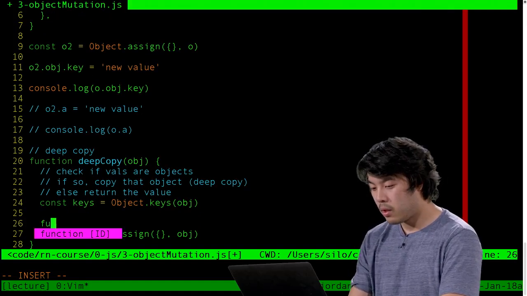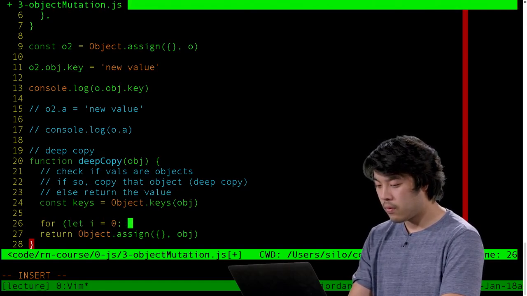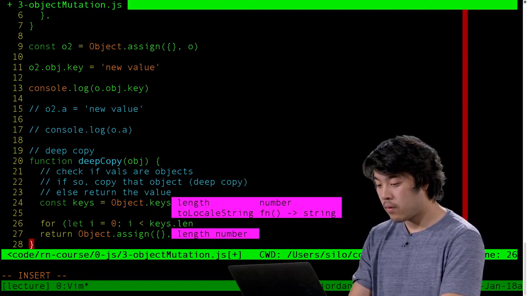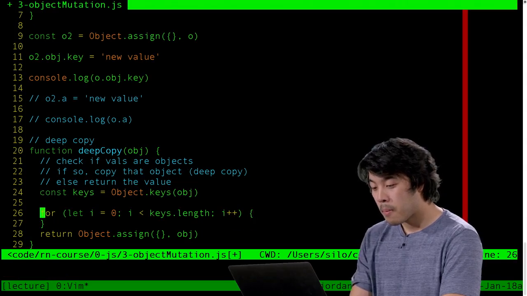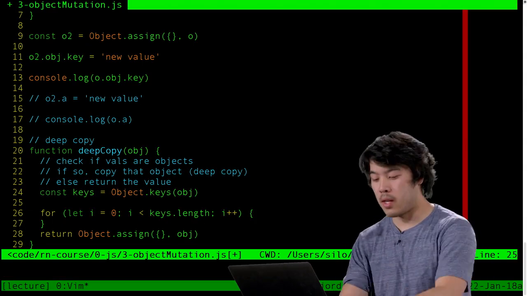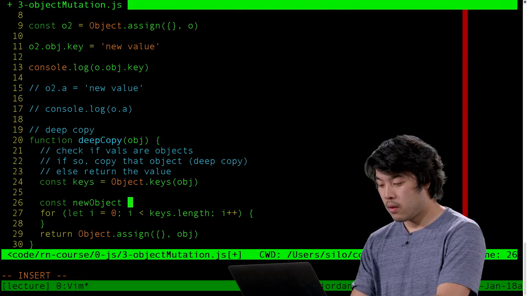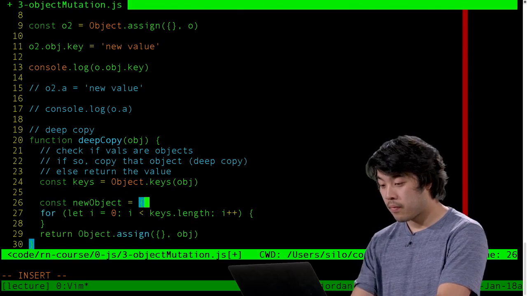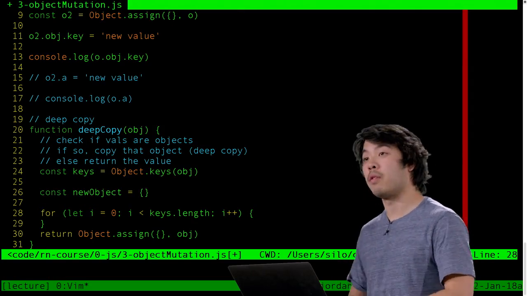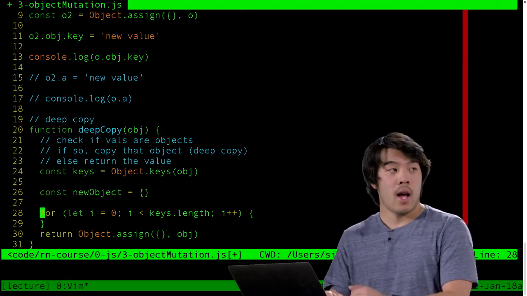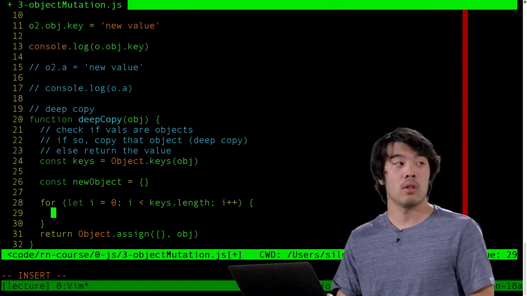So let's have this for loop and do that. So first, let's define the new object that we're going to return. And let's just start with an empty object for now. And so now we have to check to see if each of these values is an object. If so, copy it, otherwise return.